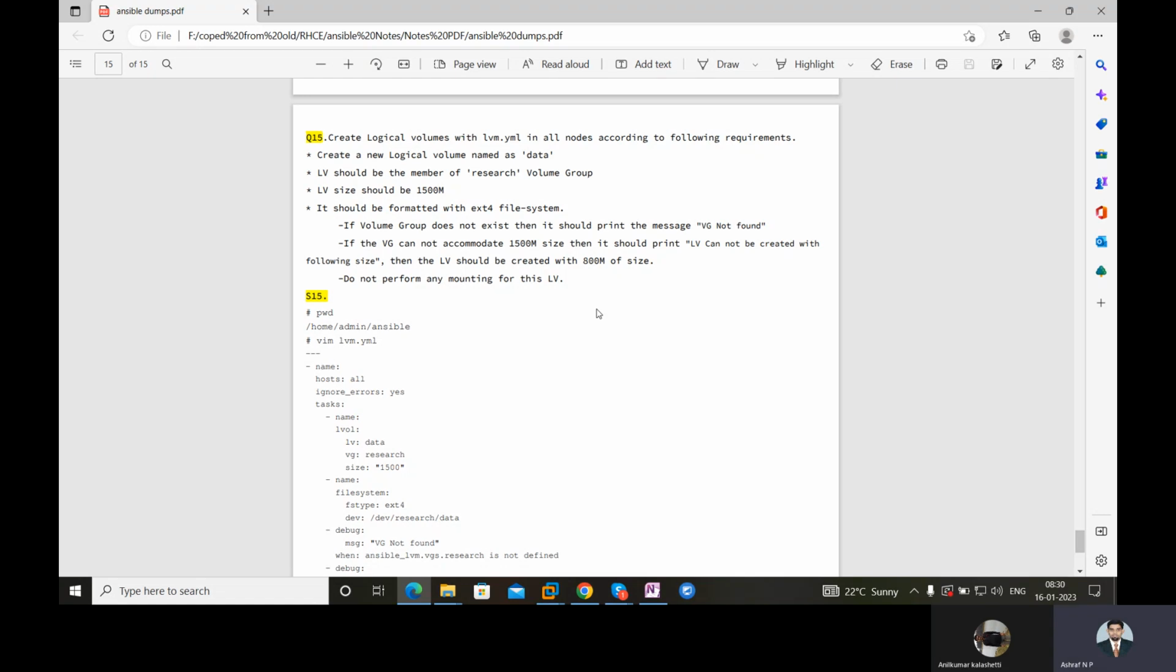Okay, and if the VG doesn't exist, your code should print that the VG doesn't exist on screen. If the VG doesn't have enough space to create the LV at the required size, it should print a message on screen: LV cannot be created with following size. In the sense that there will be a condition, right? There will be a condition. Then the LV should be created with 800 MB. Okay, do not perform any mounting. No need to mount.